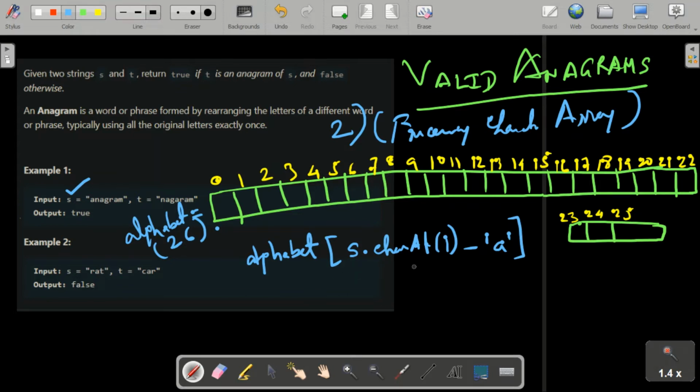In this approach, we need the ASCII value of every character. As the letters are small letters, we know that the ASCII value of a is 97, b is 98, and it goes up to z. The ASCII value of z is 122. So now let's traverse one by one. Let me remove these things.